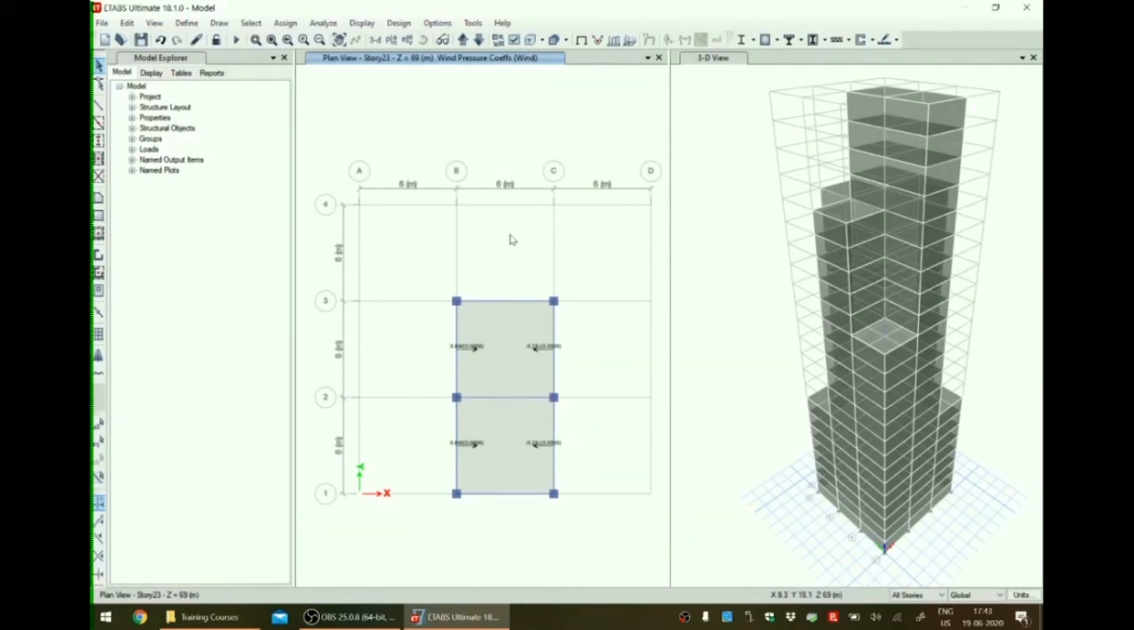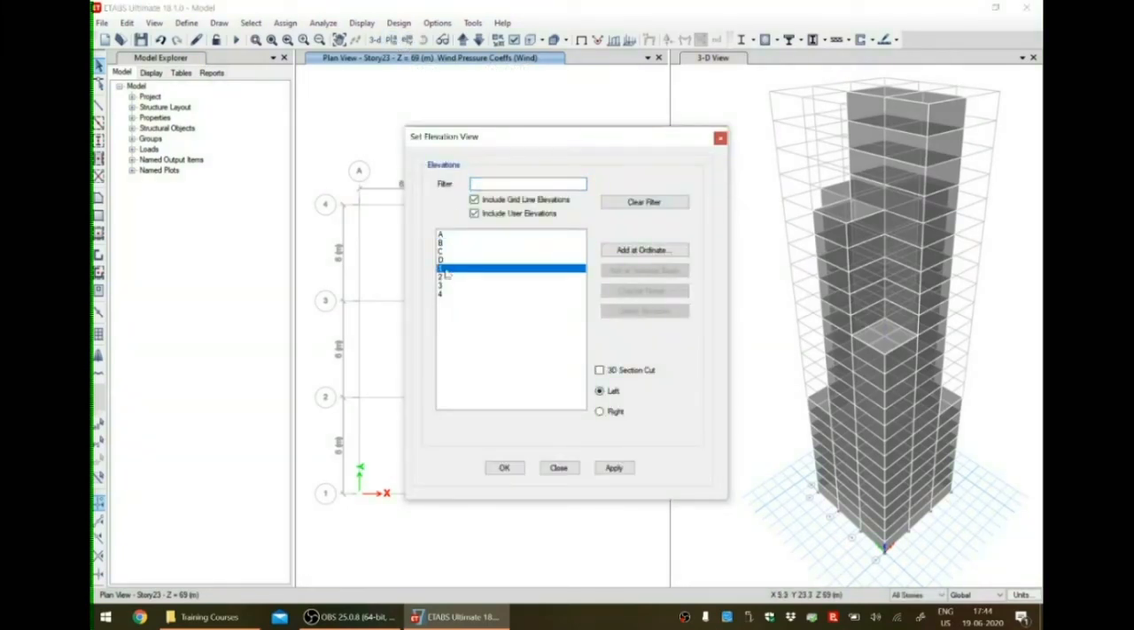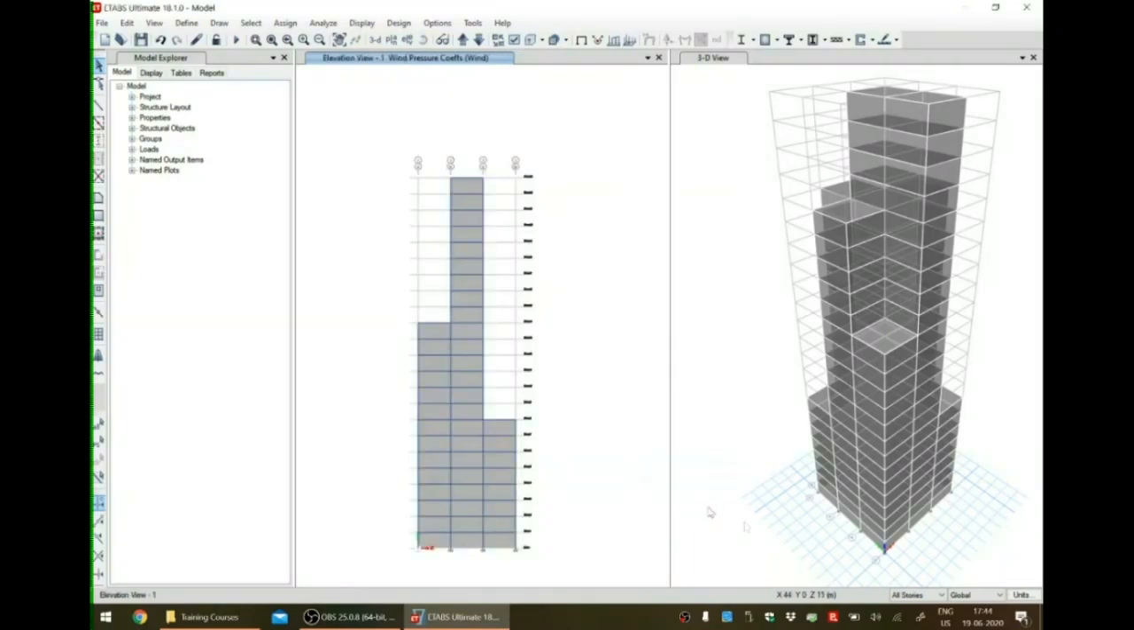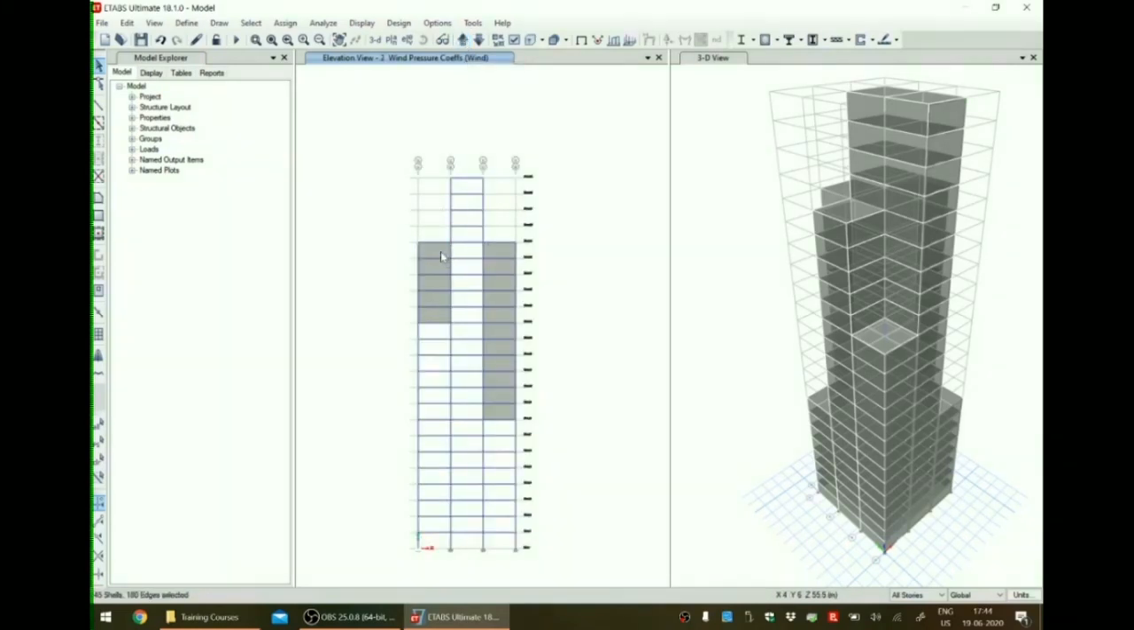Now for the sideward wind, let us take elevation 1, and while highlighting all stories, let us select the external surfaces. Then for elevation 2 as well, select the external surfaces.